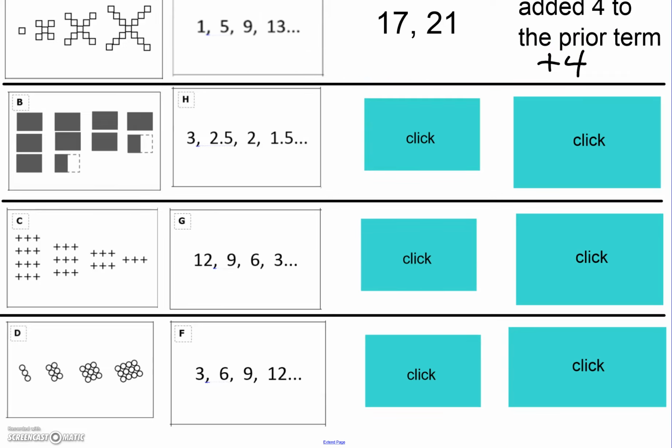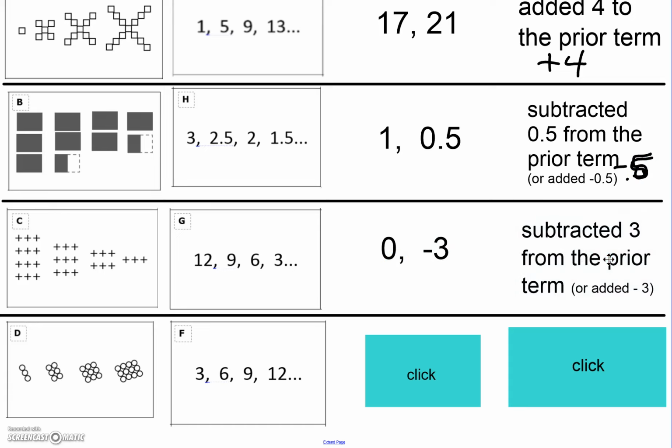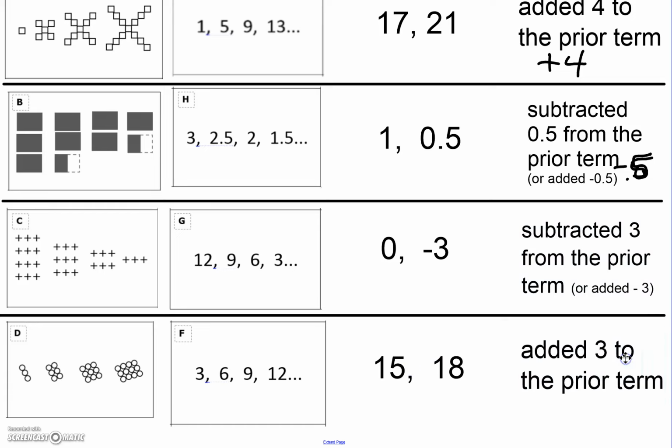This second example, 3, 2.5, 2, 1.5, we should have 1 and then 1/2. And so you are subtracting 0.5. 12, 9, 6, 3, negative 3. We're going to be subtracting 3. 3, 6, 9, 12, 15, 18, and we're going to be adding 3.